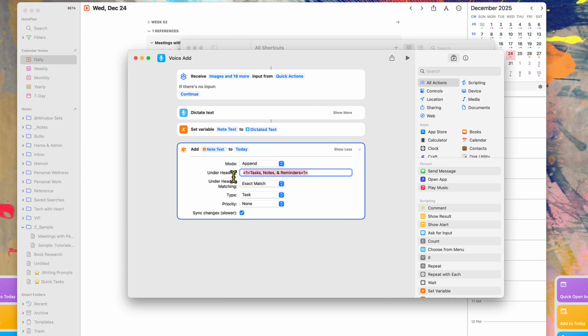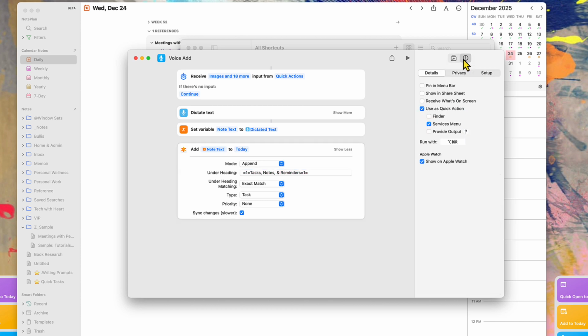If you want it to just appear at either the top or the bottom, choosing append or prepend, you can just leave this under heading blank if you don't want to specifically put it under any heading. Then you can choose if you want it to be a task, a text, heading, bullet, checklist, or just a quote. And that's really it. So that is how it works. Make sure if you have a watch and you want to add it to your watch, you click on the I, and you choose to show it on your Apple Watch.